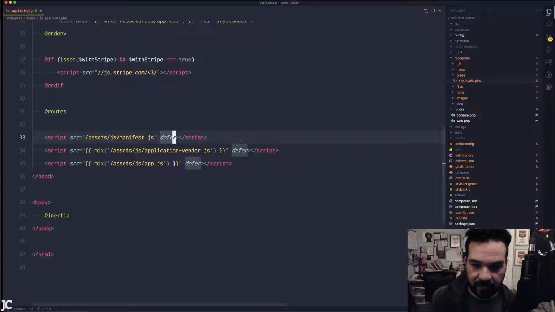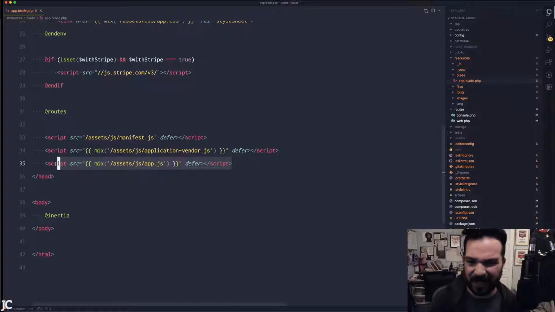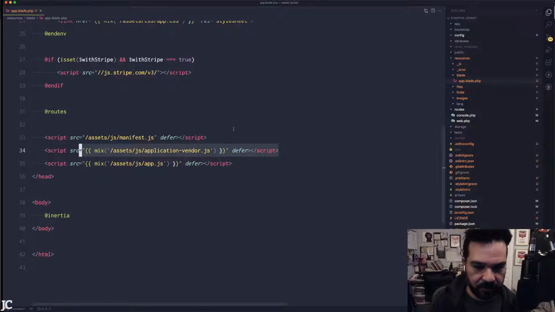Here's my manifest.js and my application stuff for my JavaScript, which, if I remember correctly, gets minified by default as long as you change it to production. So I think I could just leave it like this. I might need to put an if around it, I don't remember. I also pull things out into an application vendor JavaScript file sometimes. And then just calling inertia.